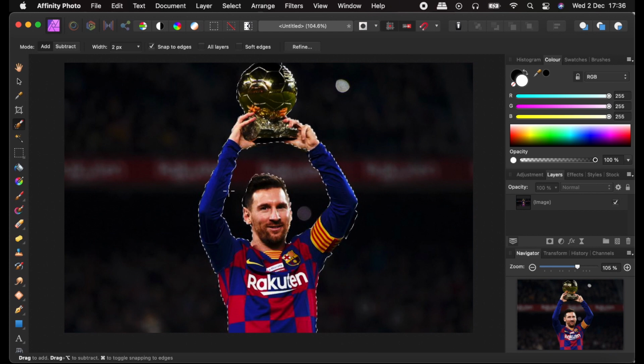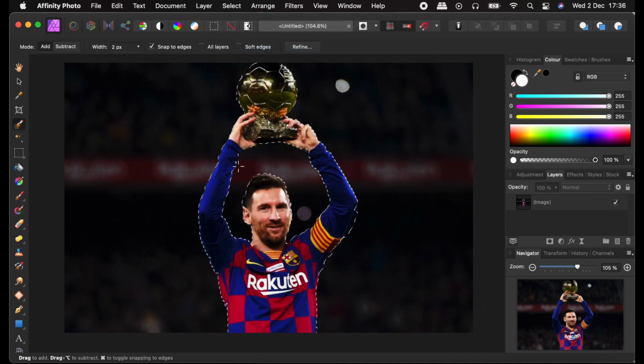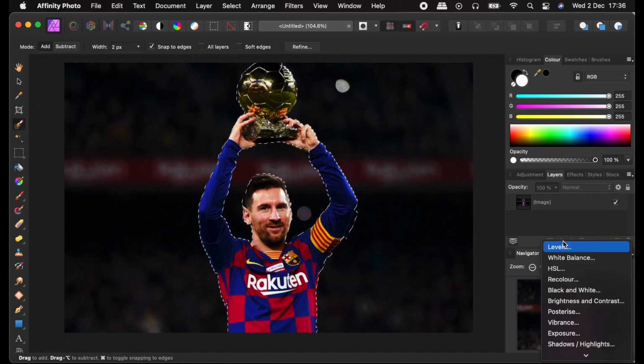I'm going to now do the thing we're here to do, which is make this bit stand out of the image. So we're going to go to select, and then press invert pixel selection. So now the pixel selection is picking the background up rather than the foreground, Messi and his Ballon d'Or. And then we're going to come over here to these tools, and we can have a bit of fun and play around.